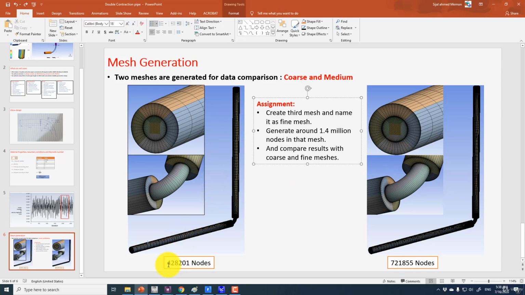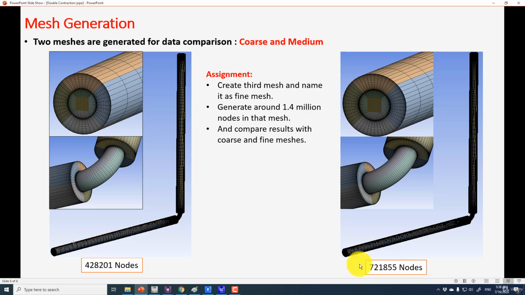And typically speaking, the change should be around 2 times of the first mesh. And from here, if this is around 4 lakh nodes, so second mesh should be around 8 lakh nodes. But 7,21,000 is almost 1.75 times of the first mesh. And it's not necessary to always have exactly twice the size of the first mesh or second mesh.